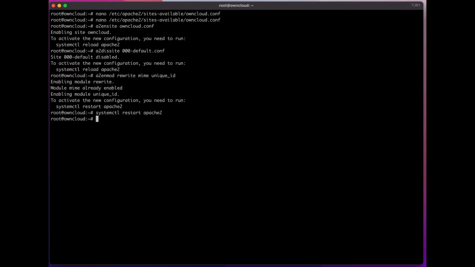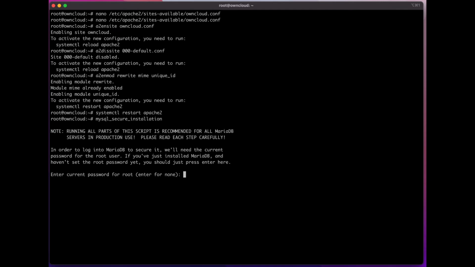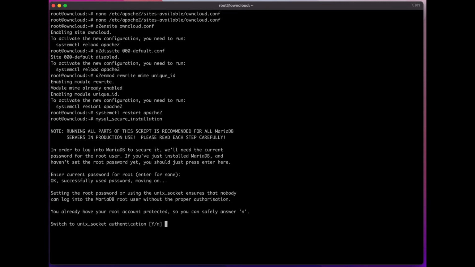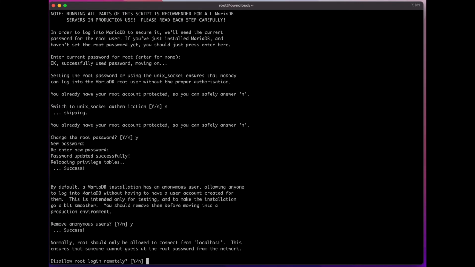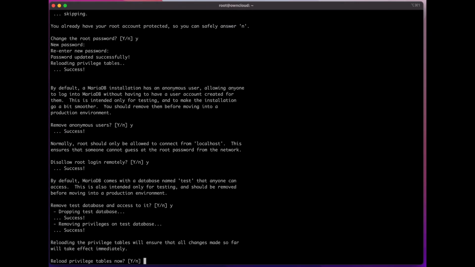Alright, so the next thing that we want to do is configure our database. So I'm going to run the MySQL secure installation. Since I don't have a root password yet, I'm just going to press enter here. Here I can just do N, and I won't change my password since I don't have any. Make sure you pick a secure password. Here I'm going to say yes, yes, and yes.